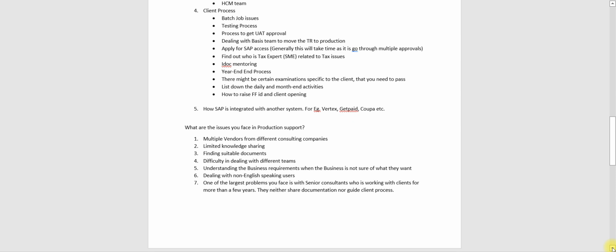What are all the issues you face in production support? It is very, very important. Say when you are working in a larger client where they have multiple vendors. For example, what do you mean by multiple vendors? There are consultants from Wipro, consultants from Infosys, consultants from Tech Mahindra, consultants from other companies also. In those cases, you have to work with the multiple vendors.